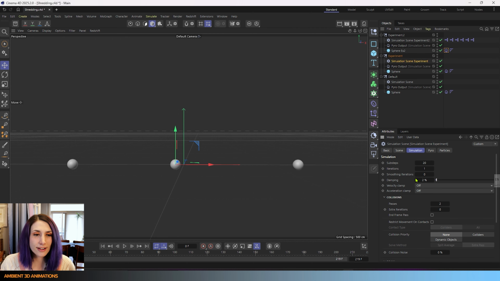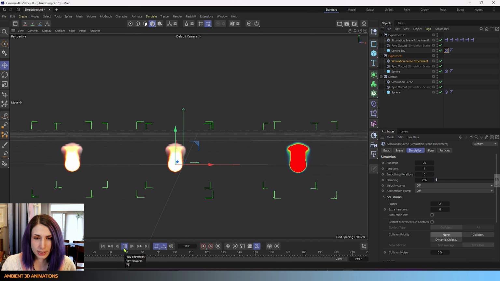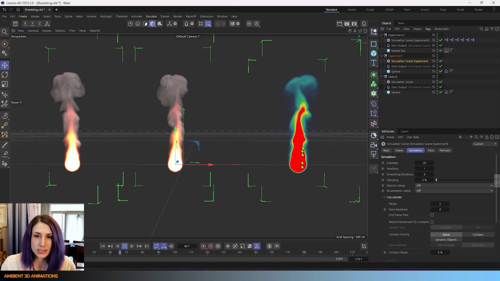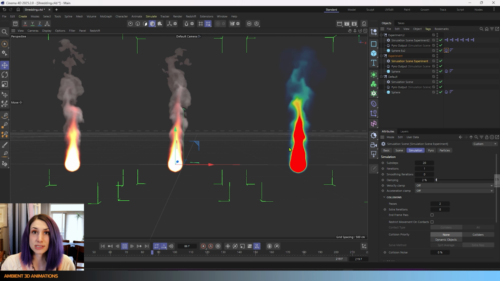So here we are inside of Cinema 4D. I'm just going to break down really quick how I set up this scene so that you are aware of what settings I'm starting off with inside of here. I have 3 spheres in here. They all have a pyro emitter tag applied to them. So if I press play, you can see we have some pyro simulations happening. This one here on the right looks a little bit different.